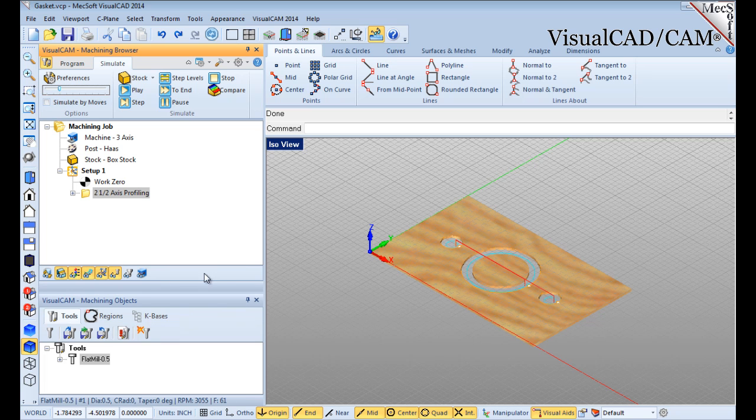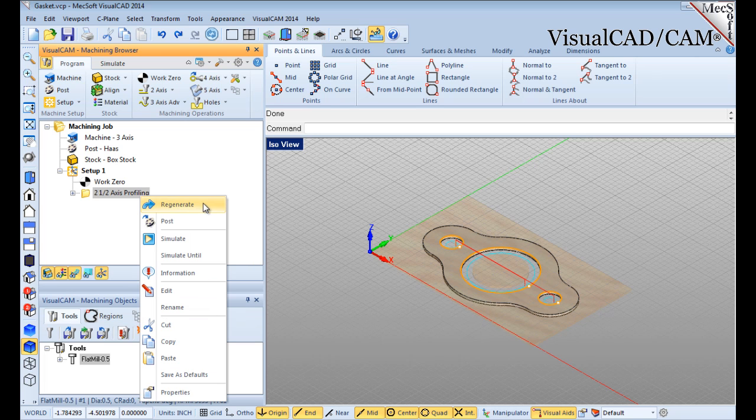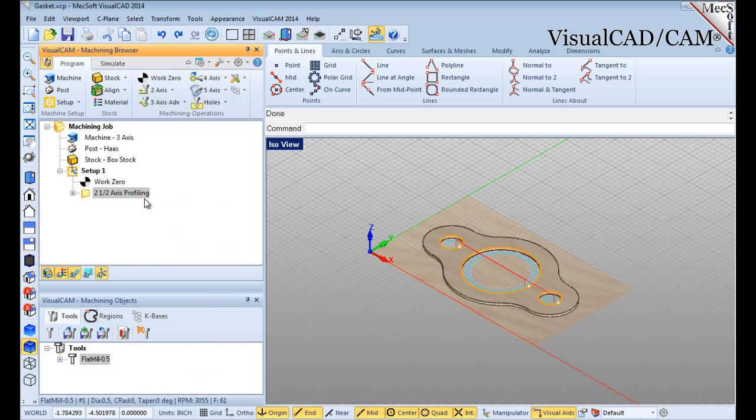Now, we'll turn our attention to machining the outer profile of the part. Again, we will create a simple profile toolpath, but this time around the outer periphery of the part. Switch to the Program tab in the machining browser. Select the 2 1/2 axis profiling operation we just created. Right-click on the selected operation and select Copy.